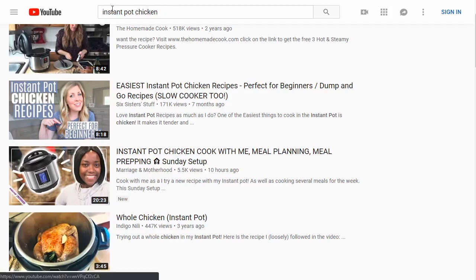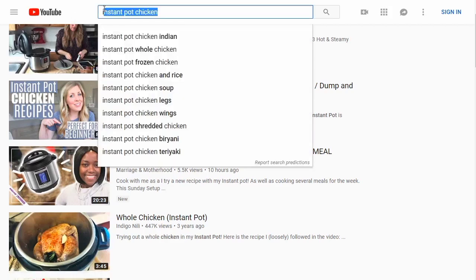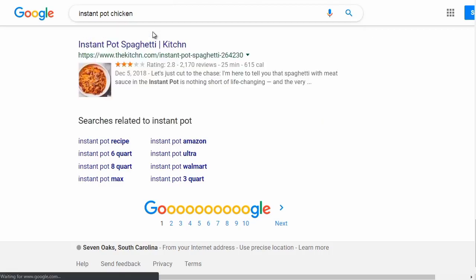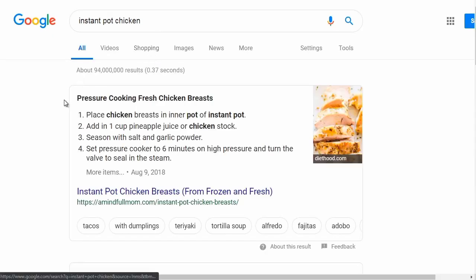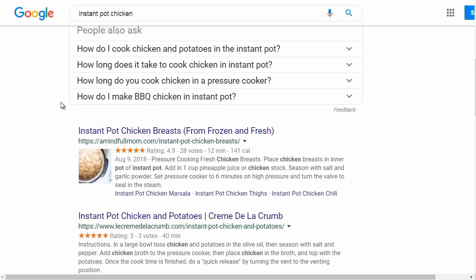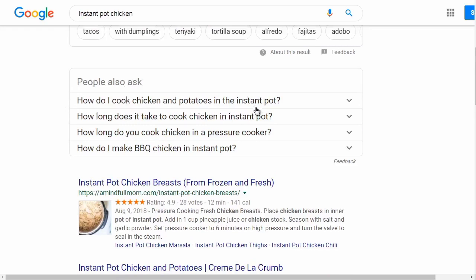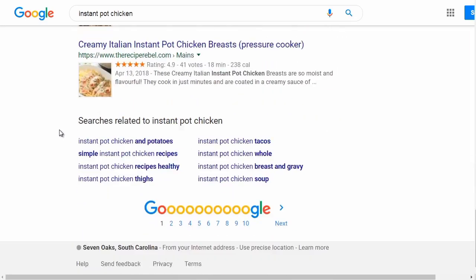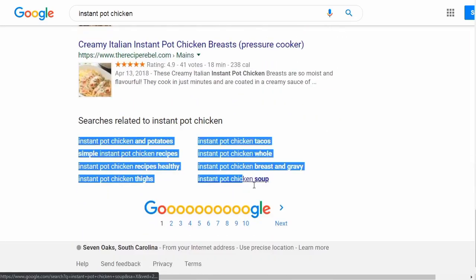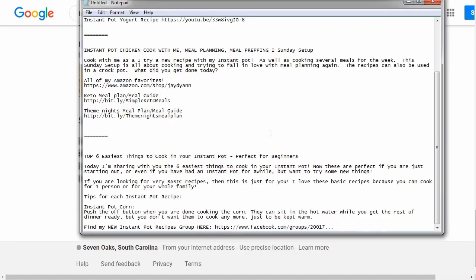So we could potentially make it about Instant Pot chicken. What I would do is go back here. Let's say we want to title it the Instant Pot chicken. I would scroll here and take a look at questions people are asking. How do I cook chicken and potatoes in Instant Pot? How long does it take to cook chicken in the Instant Pot? We scroll down, and I would grab these keywords.